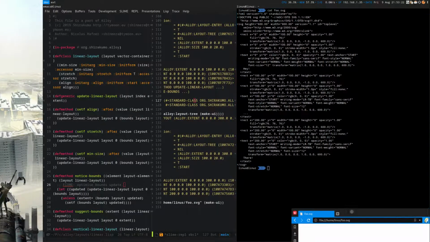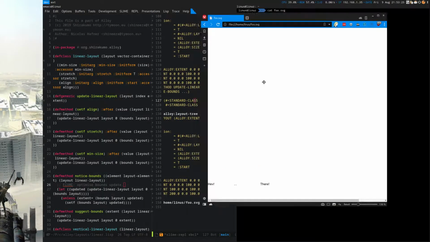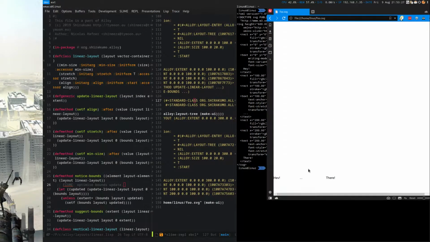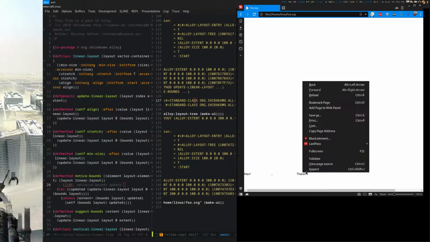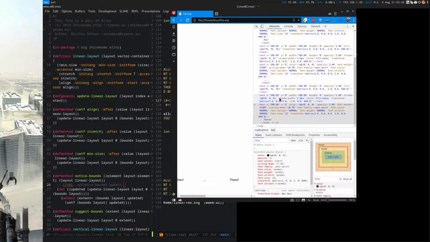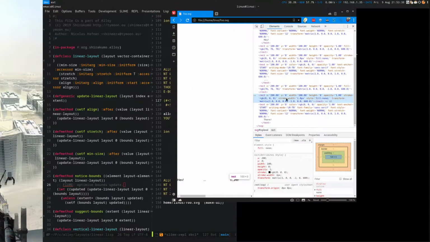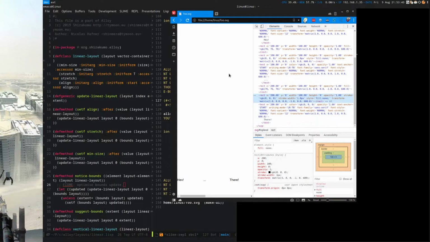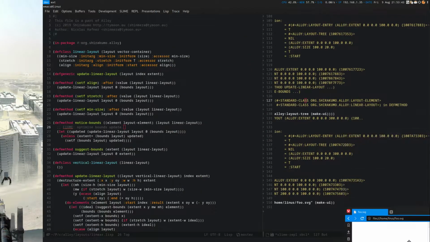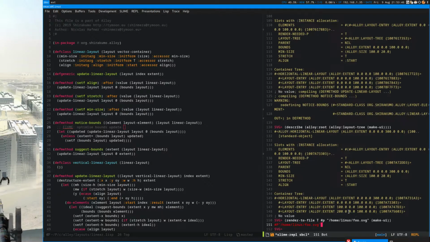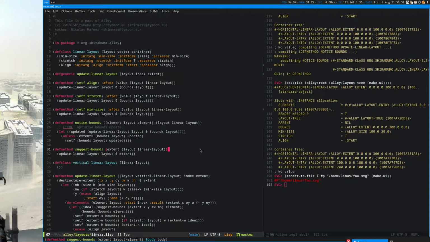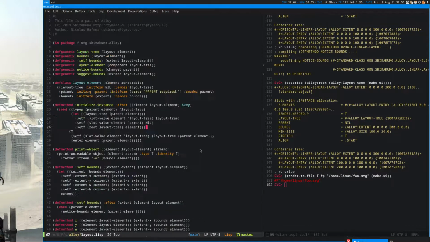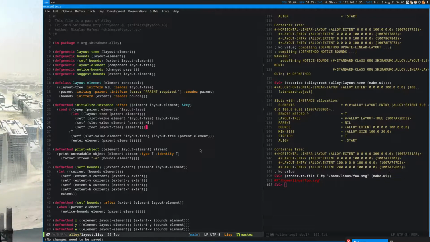Why do these not render any backgrounds or borders for that matter? That's strange. Oh, it's 0 in height for some reason. Why is the height 0? Oh, because the layout itself has an extent of 0 in height. That's an interesting one.